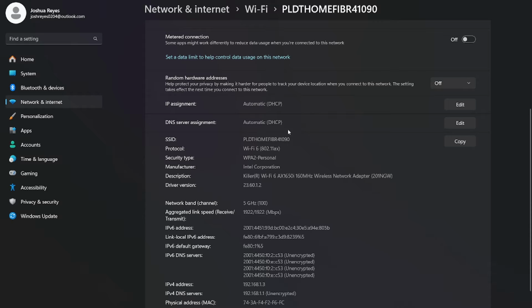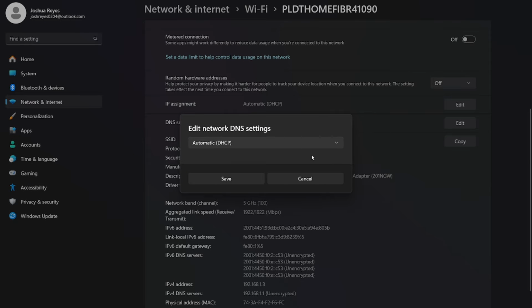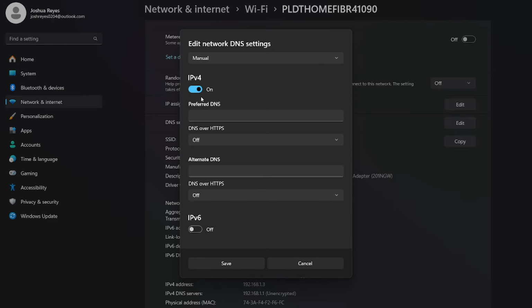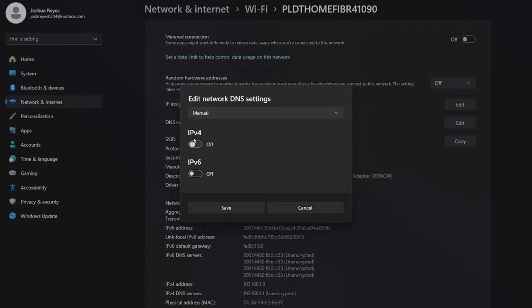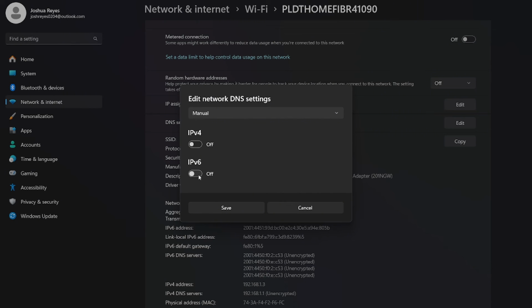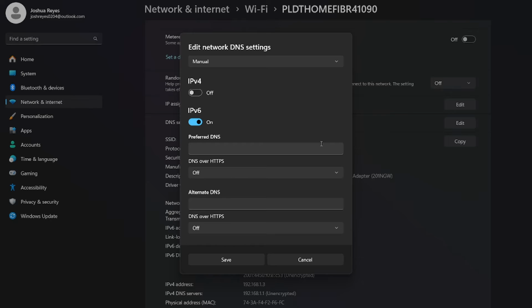then find the DNS server assignment right here. Also the IP assignment, you'll be needing that. And then quickly click on edit right here. From automatic, type in manual. If you're using IPv4, then click toggle on IPv4 and type in your preferred DNS. If IPv6, click on IPv6.